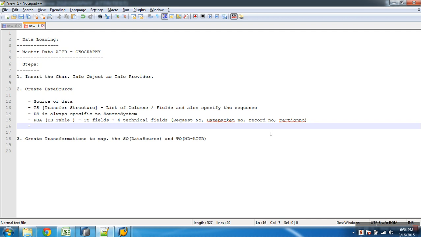But what I am saying is, whatever data is in the source will come and sit there without any modifications. That's what I mean to say.